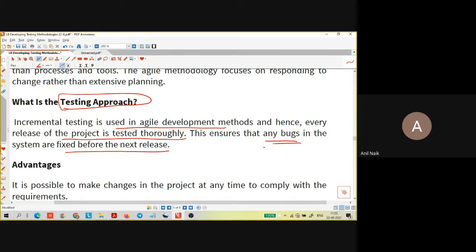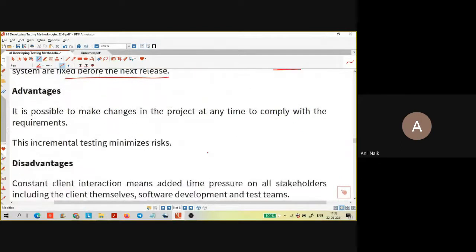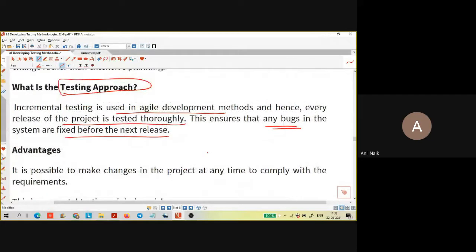So in every software development model, we need to go for the testing approach before the release of the next version. Mainly, we go for testing to improve the quality and reduce the cost. That is what the organization wants.